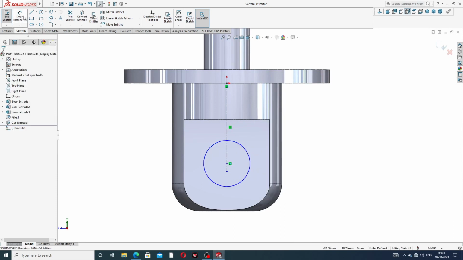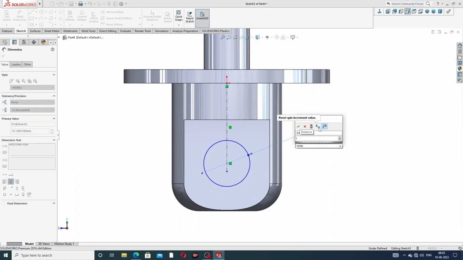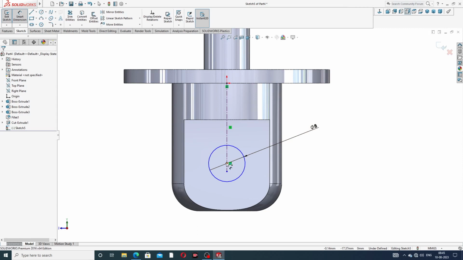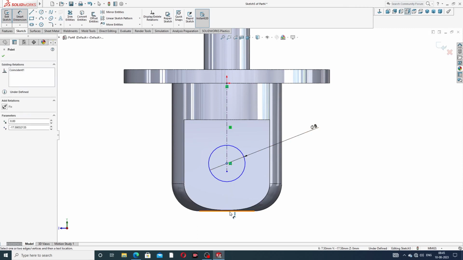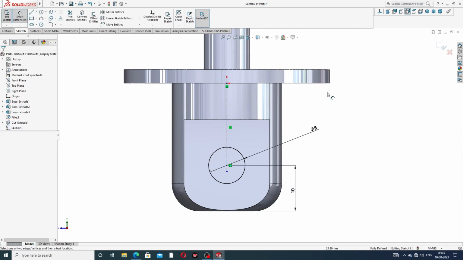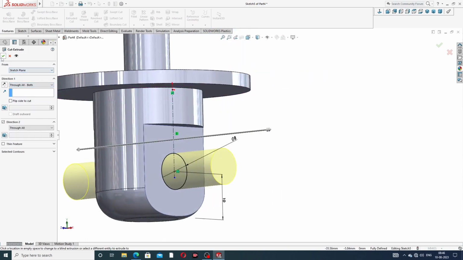Okay, and align a dimension: this is 10 millimeter, this is 8 millimeter, and this center point to this distance is 10 millimeter. Okay, and use extrude cut. Extrude cut is through all, both sides, which is very important.